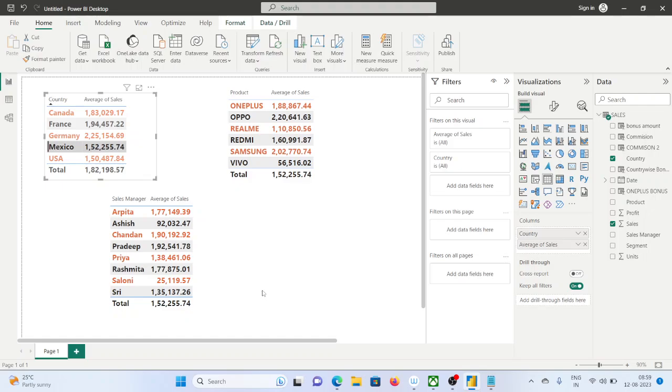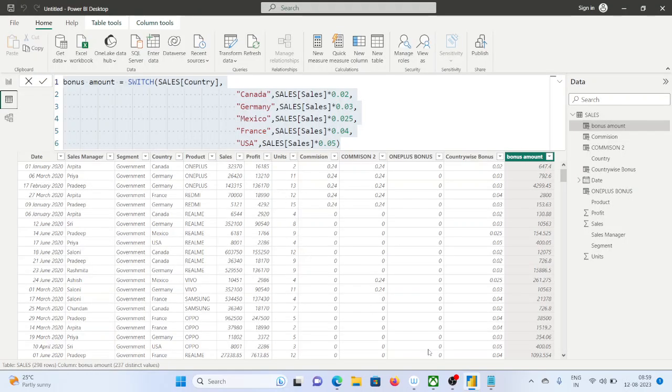Measure means nothing but, see, there are two things you can do using DAX. One is you can create a calculated column, which we have been doing. We are creating a lot of calculated columns. You understood this, right? From commission to one plus bonus, country wise bonus. In the last session I also told you how to use if. With this calculation you are creating new columns. Yes or no?